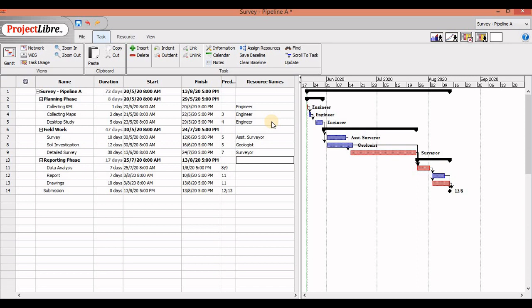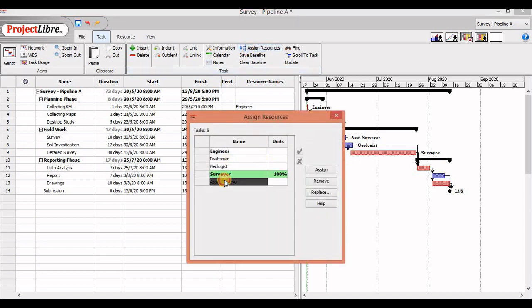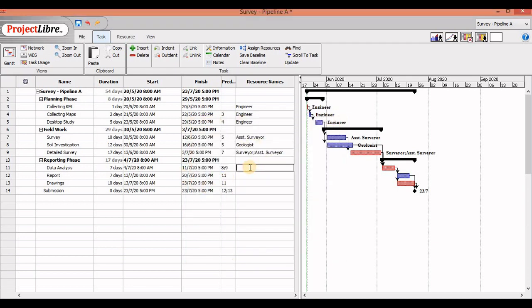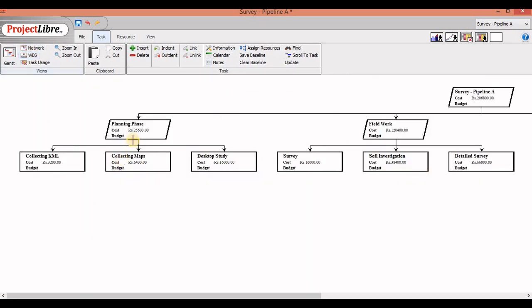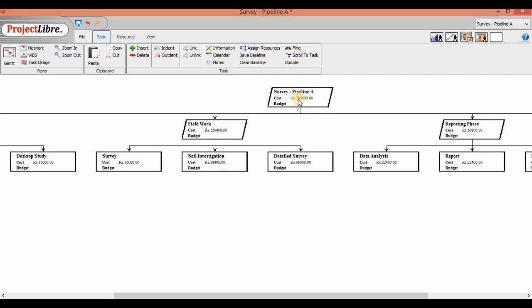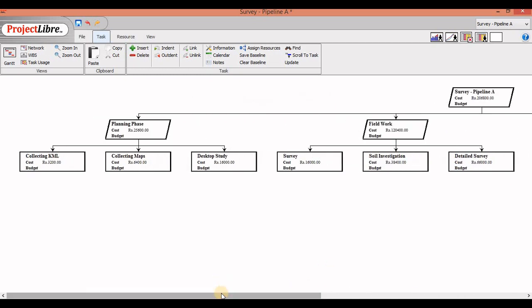You don't need to type it all the time. You can also go to Assign Resources, click your assistant surveyor here and assign it. Data analysis will be done by the engineer. Reports also by him. And drawings by the draftsman. Okay, so there we have it. Now, if I look at my work breakdown structure, I get a cost estimate here. I would get that my entire project is going to take 2,06,800. My individual phases are going to take this much amount of money.